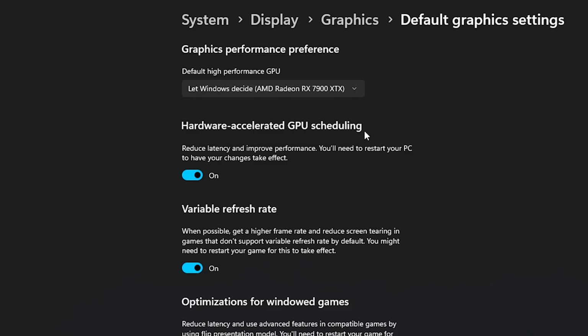Next, we've got the hardware accelerated GPU scheduling. Make sure that's on. I have that on. That's to reduce latency, improve performance. You have to restart your PC afterwards when you turn that on. Variable refresh rate: when possible, get higher frame rate and reduce screen tearing. We love that. We don't want screen tearing while playing Warzone. So make sure that's turned on.